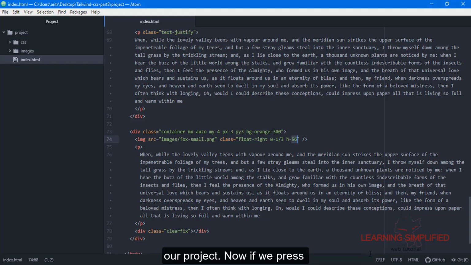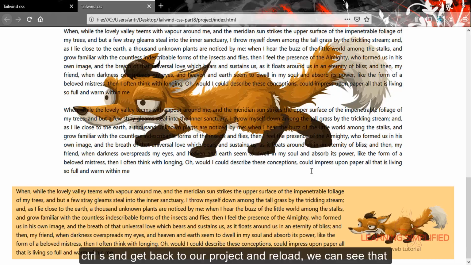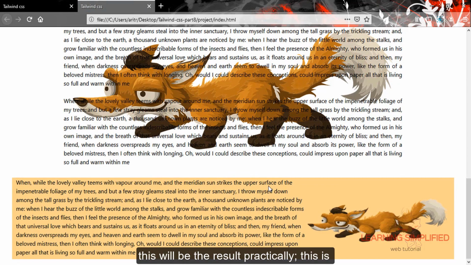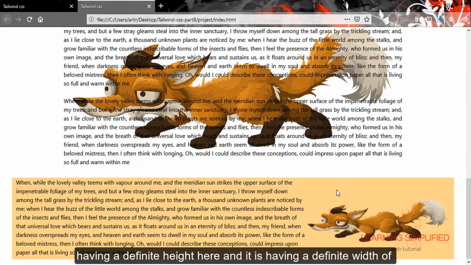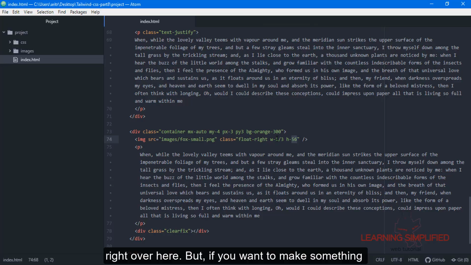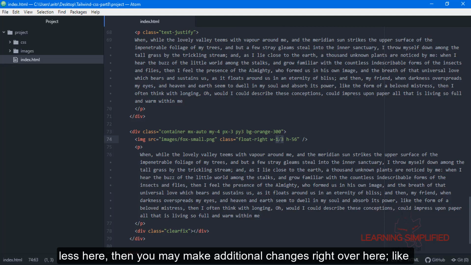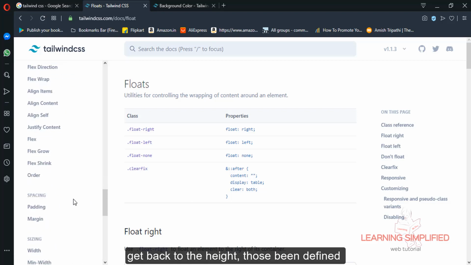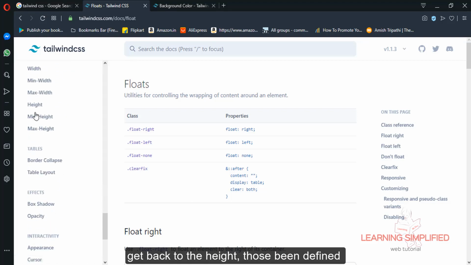Now if we press Ctrl S, get back to our project and reload, we can see that this will be the result practically. This has a definite height, and it has a definite width of 1/3 of this whole container class right over here. But if you want to make something smaller, you may make additional changes. Instead of 1/3, if we use 1/4, and use a lower height property, let's get back to the height classes being defined right over here.